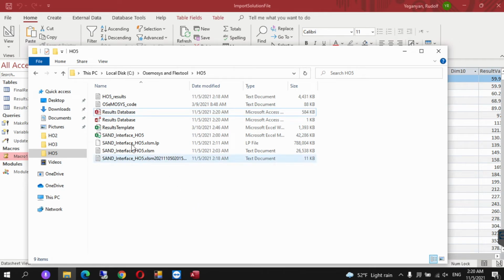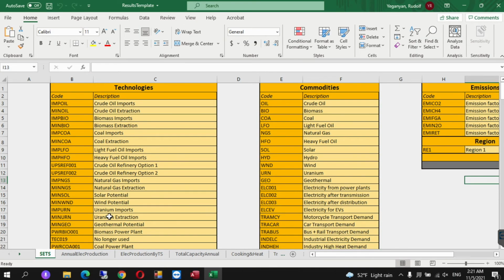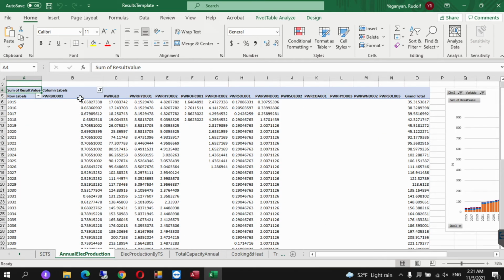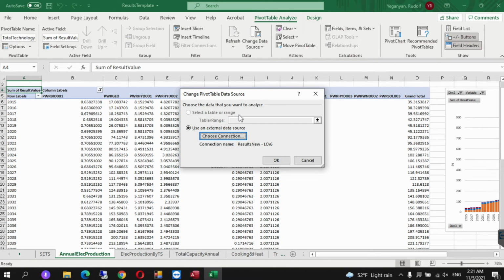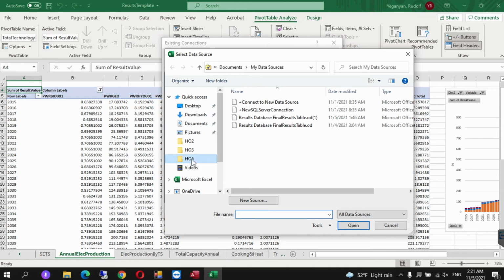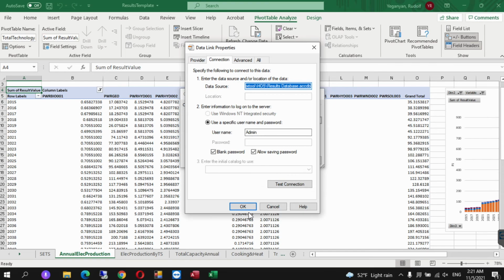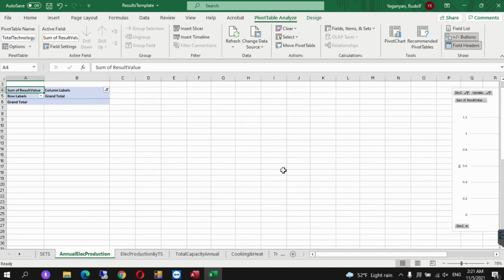Then we go back onto here, onto the folder of H05. We open results template, enable content. We go to annual electricity production. Let's go to the left. We select cell A4, pivot table analyze, change data source, choose connection, browse for more, H05, results database, open. Okay, okay, okay, and we click OK.